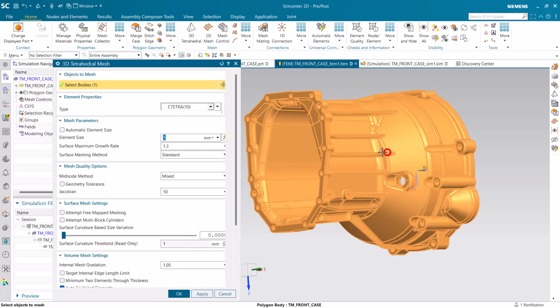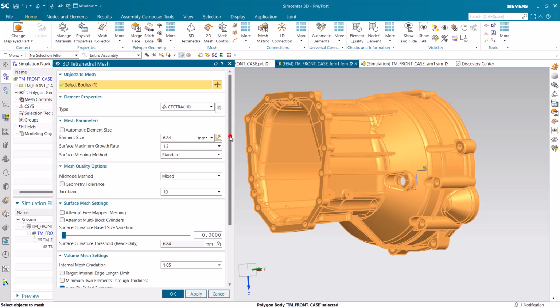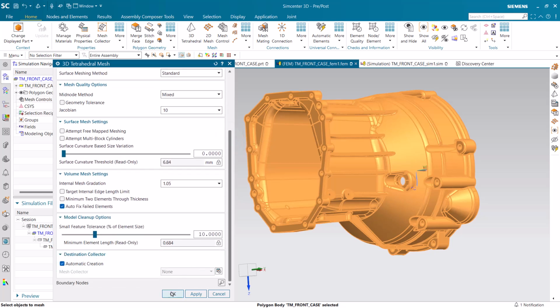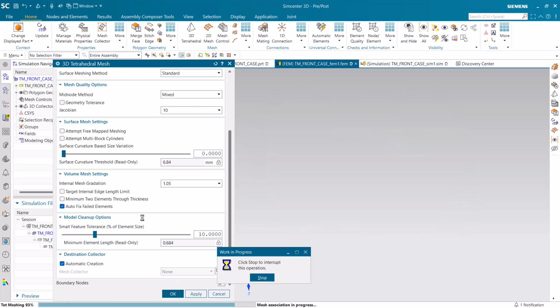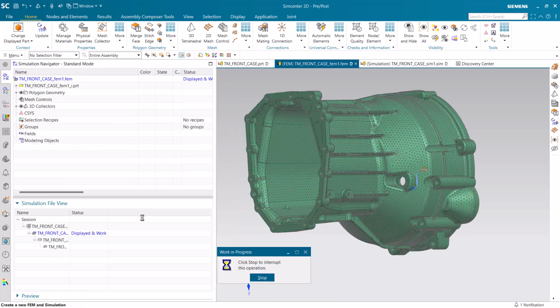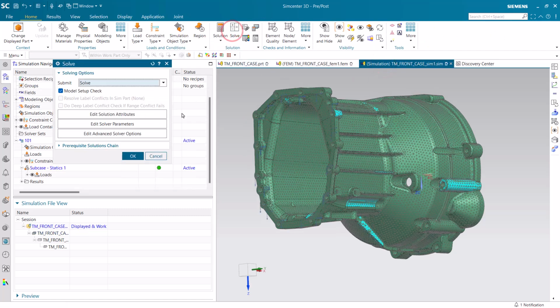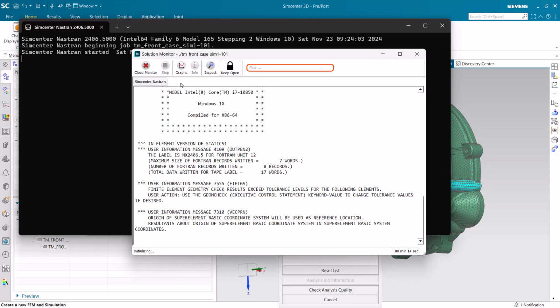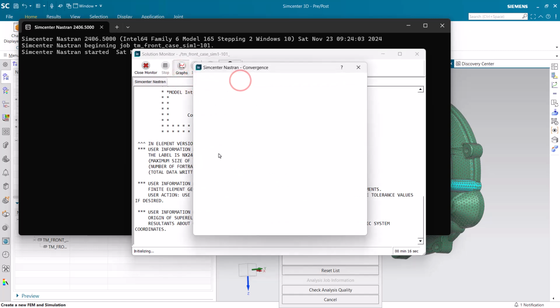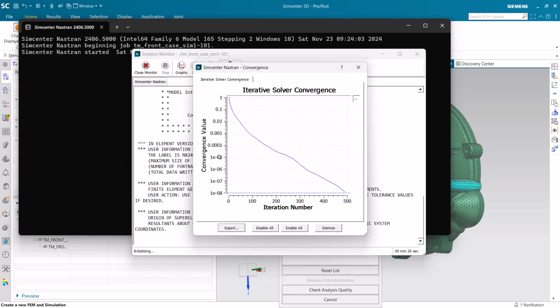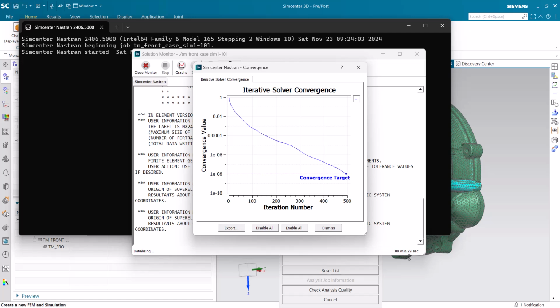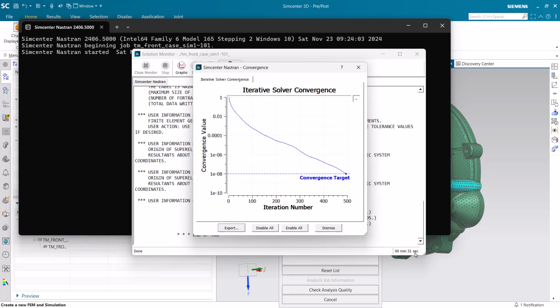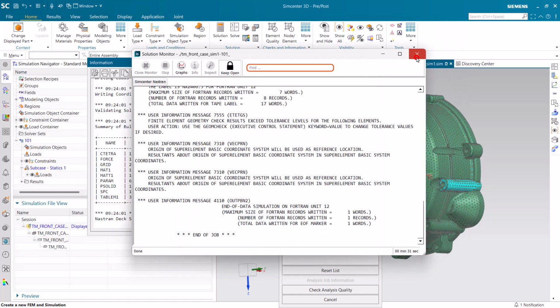All right, next we'll create a mesh on our housing, and we'll make that a coarse grid mesh. The housing has a material already assigned to the CAD model, so that material will by default be inherited to our physical properties. So we're ready to solve. Here I'll pause the video while it's solving, but we can watch the convergence graph and see how the solution is progressing. Here we can see the solution has completed in 31 seconds.